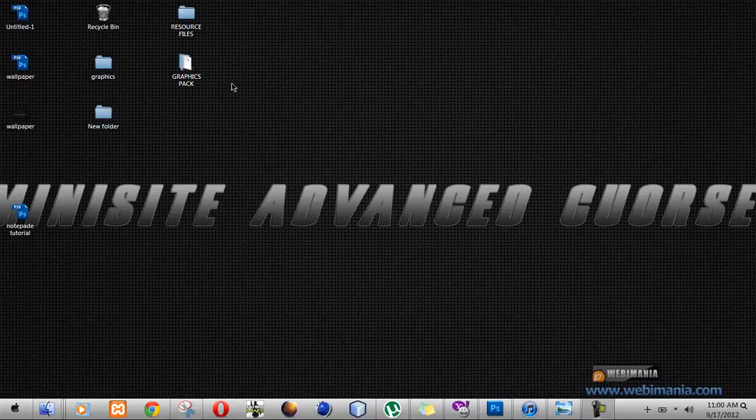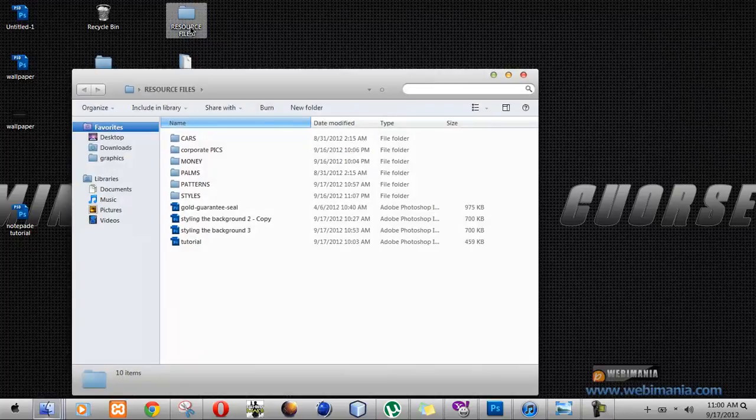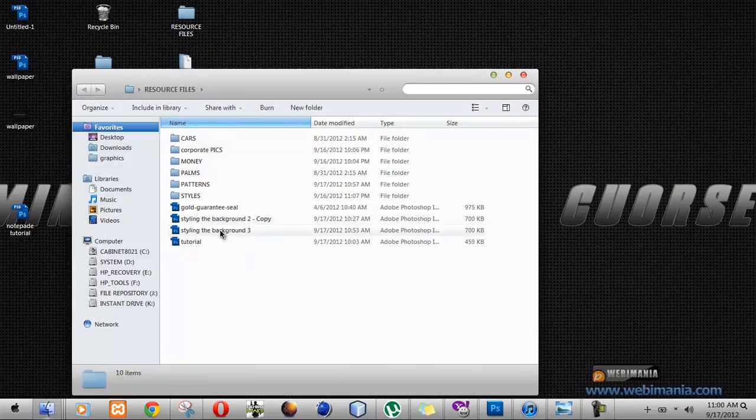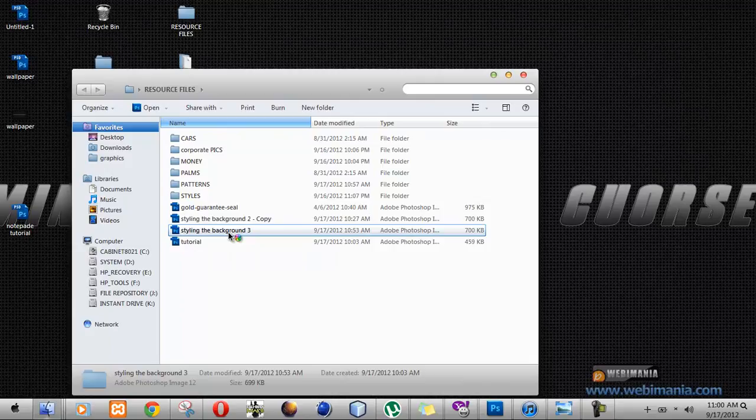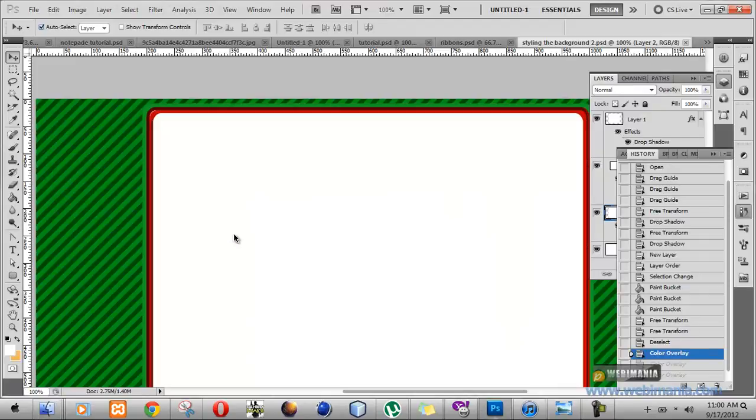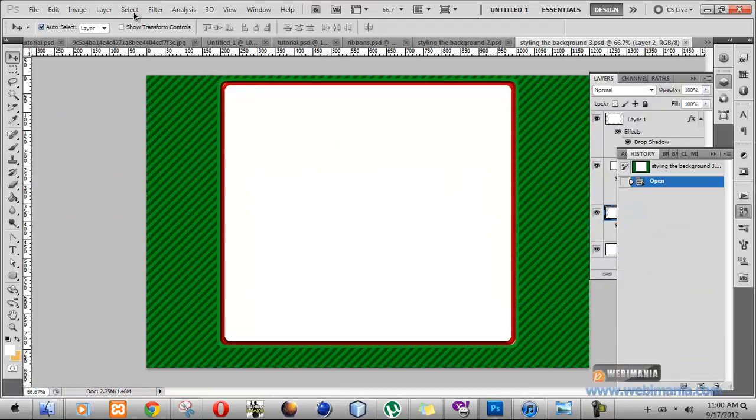For this stage we're going to be needing a couple of files. I'm going to be showing you how you can load your custom patterns into your resource folder. First of all, let's bring up our exercise files. Start in background 3. Open it up. If you're following along, you should already know how we got to this stage.